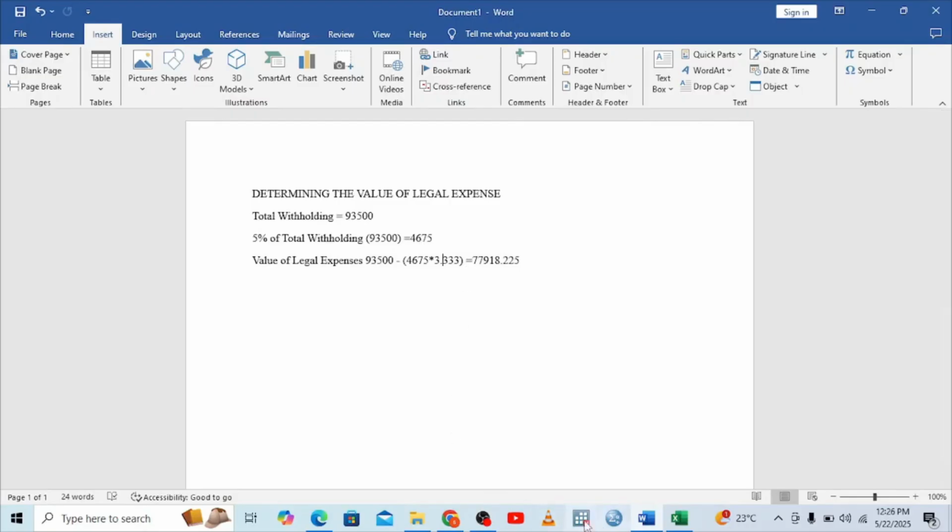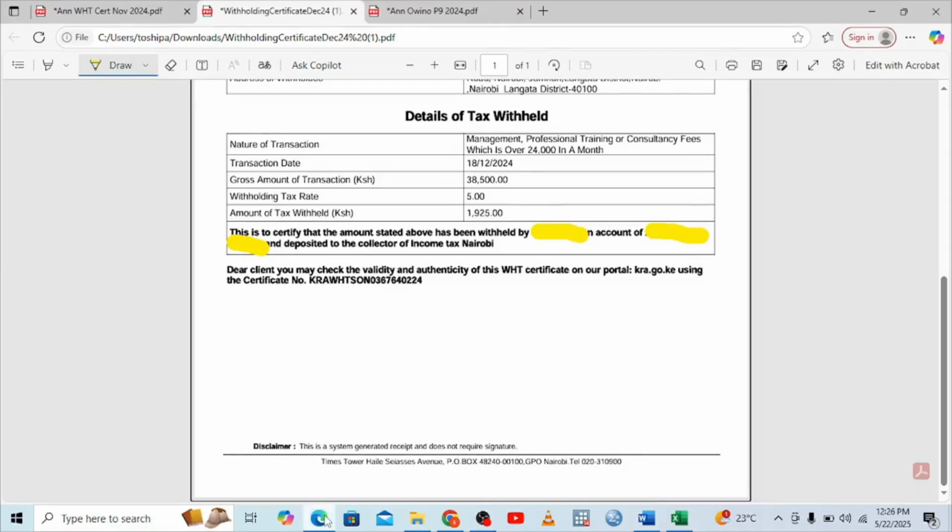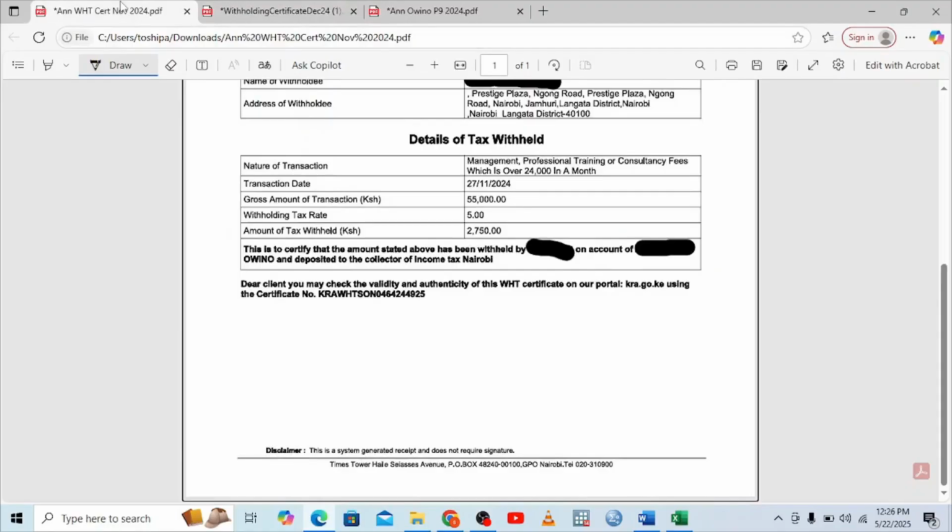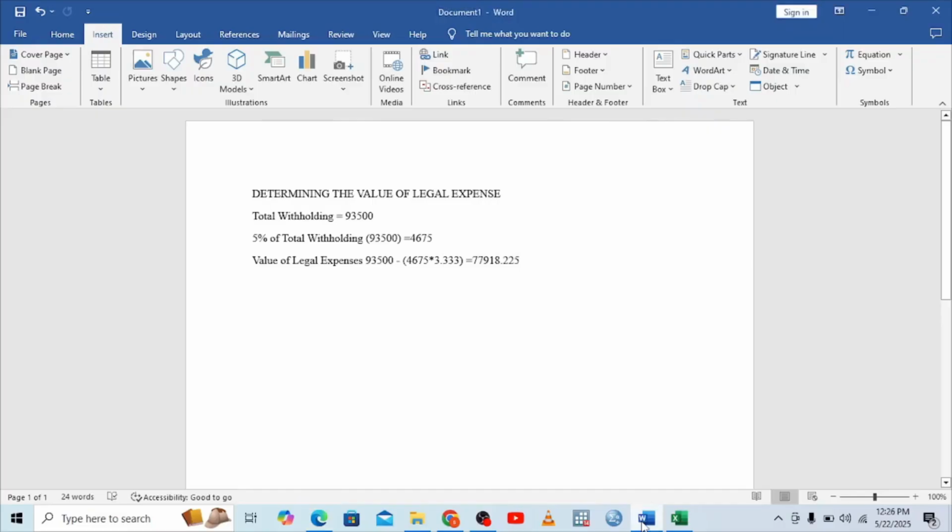Let me show you how you can also do it without doing the computation. It is given here. The first one, when he had a gross amount of transaction of 38,500, the amount of withheld tax was 19.25. You add for the next period when he had a transaction of 55,000, the amount of tax withheld, which was 27.50. So the total is 46.75, which is the percentage of this total withholding.